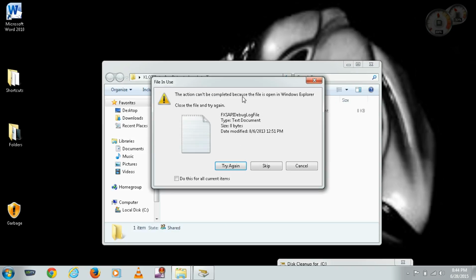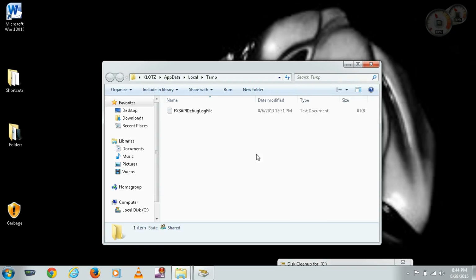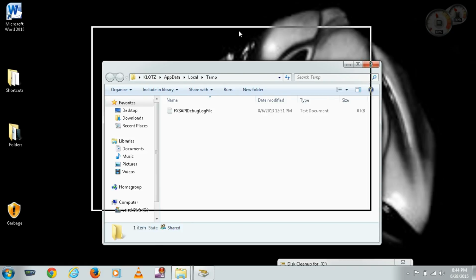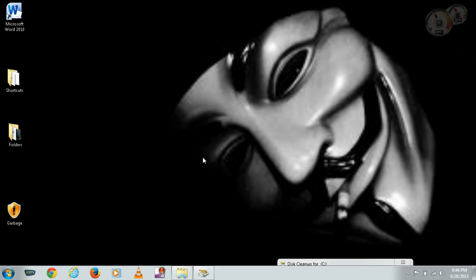Then there are some things it can't delete because they are necessary for certain programs, so you just hit skip. Sometimes it'll say you need administrator permission to delete this folder. Just click OK. As long as it lets you delete it, that's a good thing. Then after you're done with that, you can exit out of here.